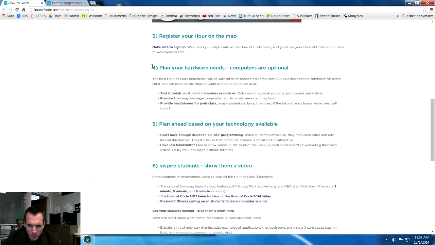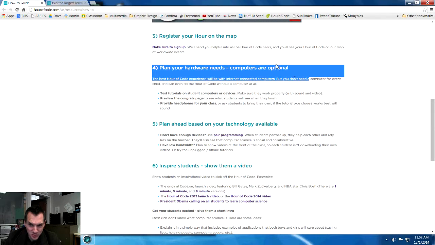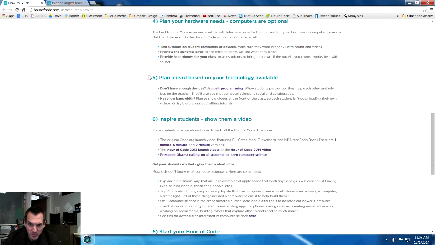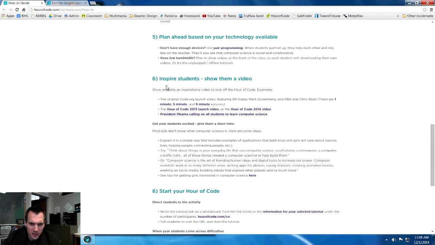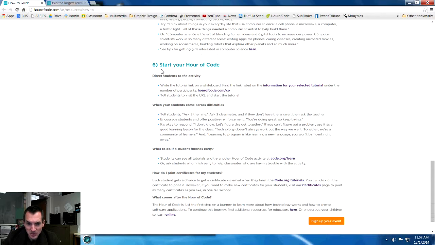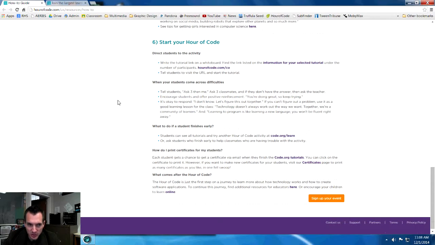Don't worry, you probably don't need to worry about planning your hardware needs other than computers, which are optional, it says. But since we have access to them, I do encourage you to get yourself some computers for that day, so just have them scheduled. Chromebooks will also work. Plan ahead based on the technology available. If you want to show your students that video, you can beforehand, and then sometime next week, just pick a day, and for 1 hour, you can have them start coding.